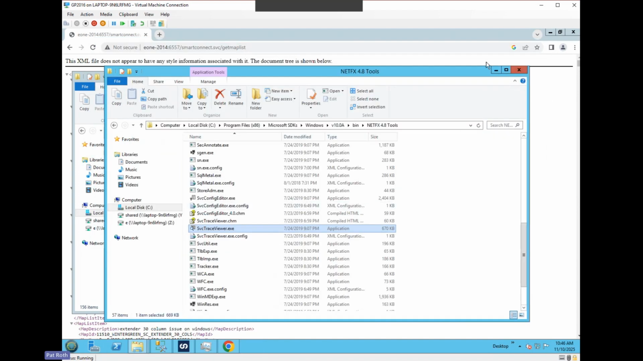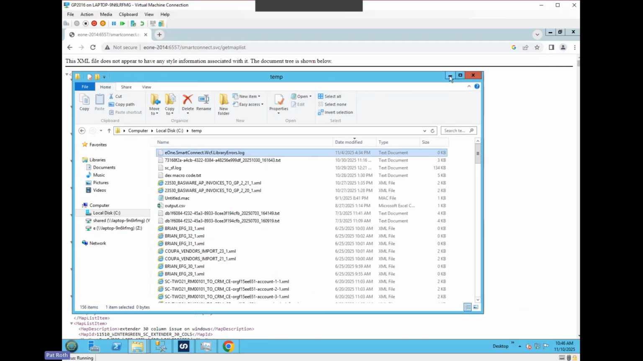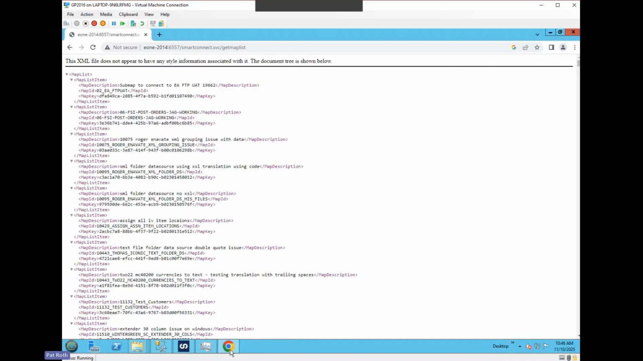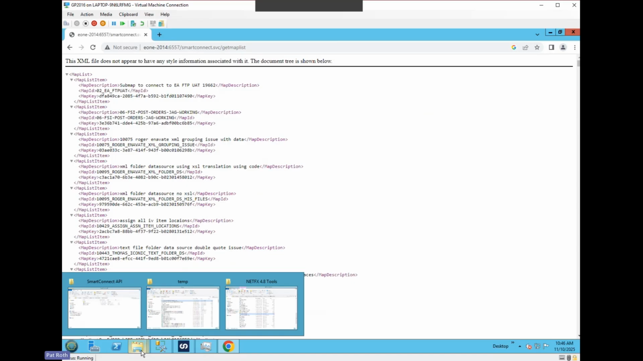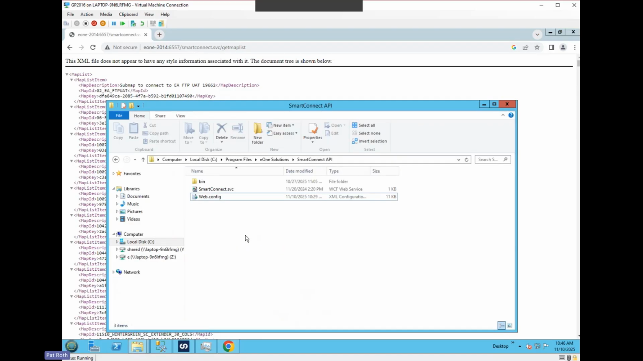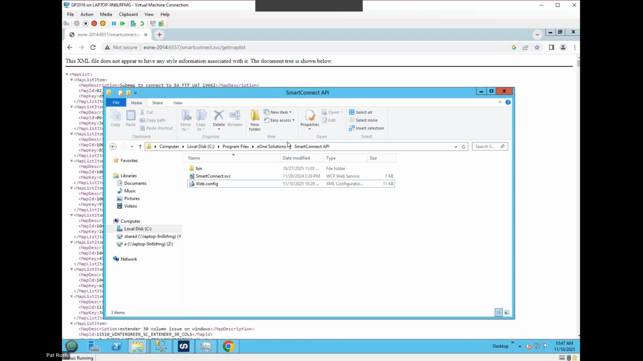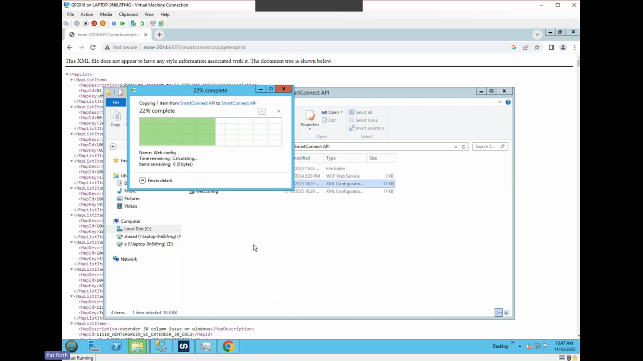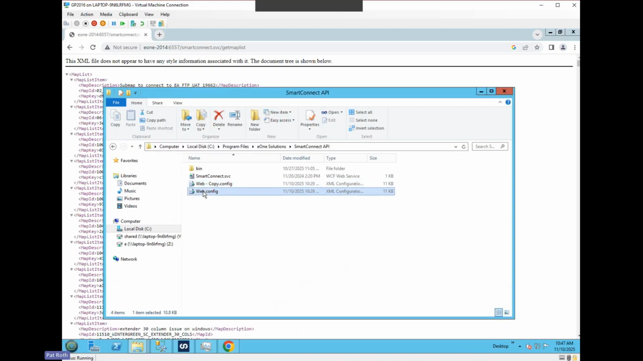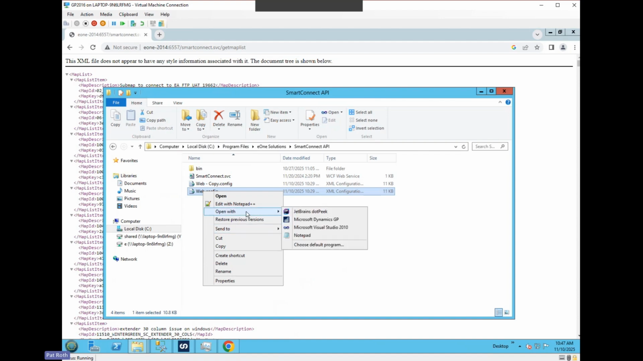So the question is, how do I make IIS not generate this log? Taking a look, we know that it's a Web.config setting, as I noted. If we look in our Smart Connect API folder, which is the WCF service folder, the first thing you should do before you do anything is make a backup of that web config, just in case you want to monkey with something.